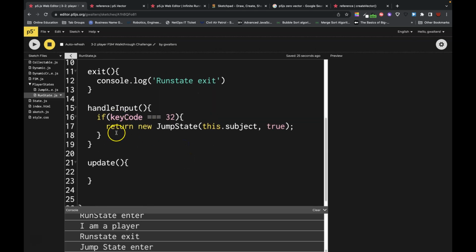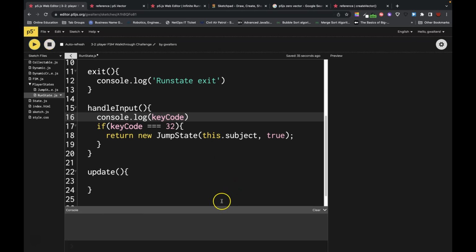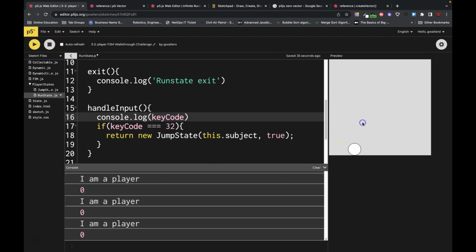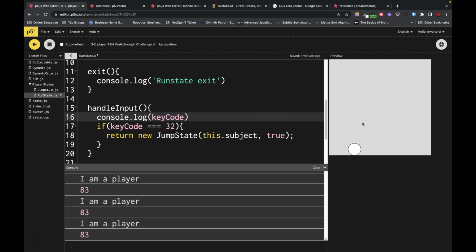We did see when we jumped, this key code, that's where our issue is. Let's look at what the key code is. Our key code never changed. It's still 32. As soon as I stop it, then it goes away. So that is where our error is.